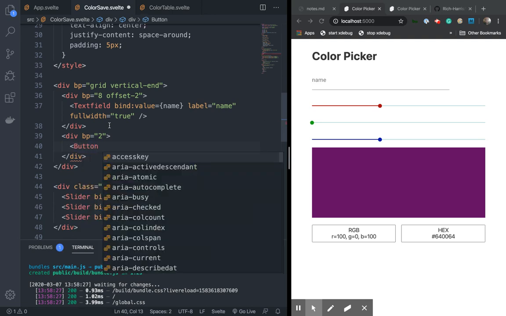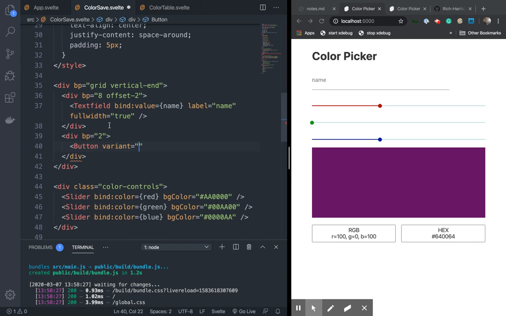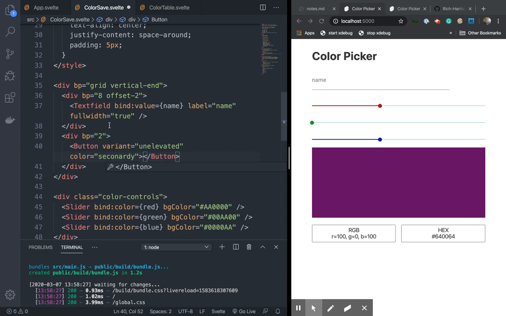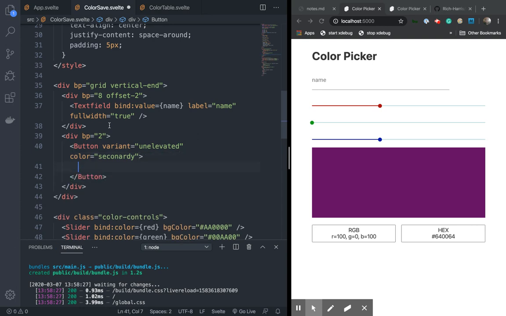And we'll do the button, and we'll say variant equals unelevated, and color equals secondary. And then inside the button, there'll be a label, and the label will be called save color. See what that looks like. Okay, that's looking good. And is there anything else?